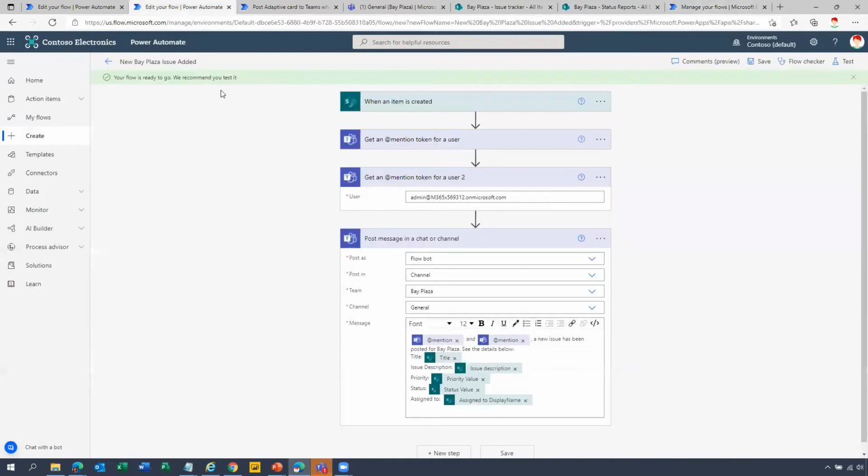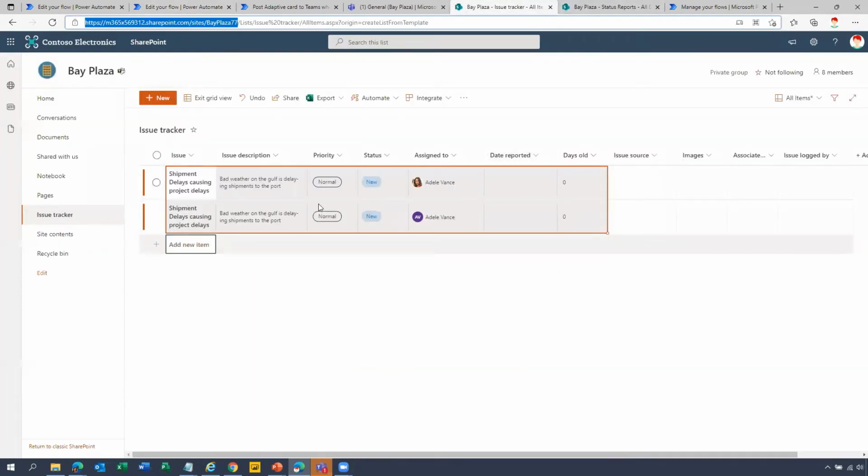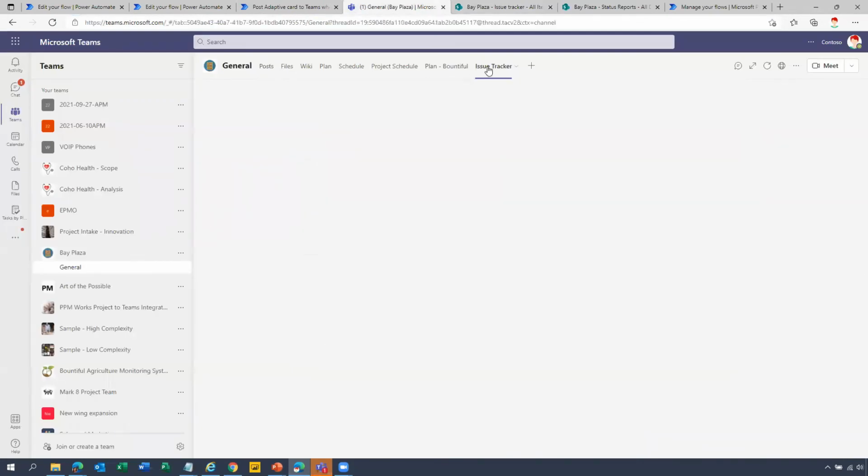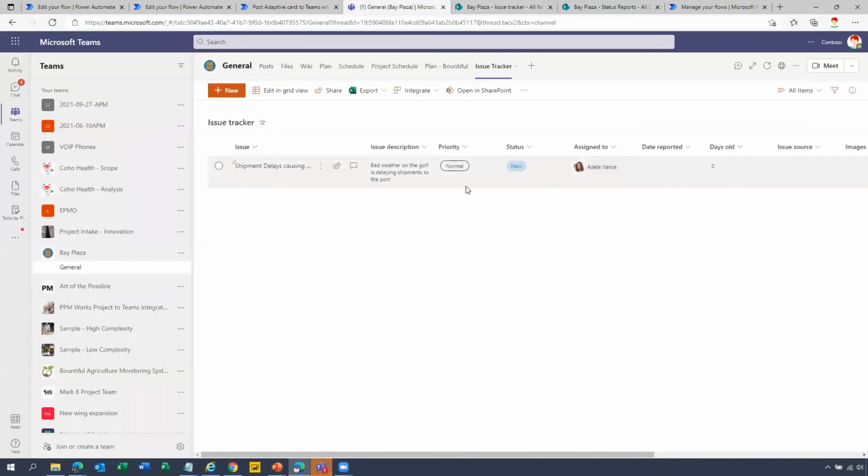We're going to look at this other flow because this is actually the one that doesn't have a template. And so this would be the one that you would have to create from scratch. So for this purpose, I want to show when a new issue has been added. On this team, I have an issue tracker that allows me to keep track of any new issues that arise on this project.